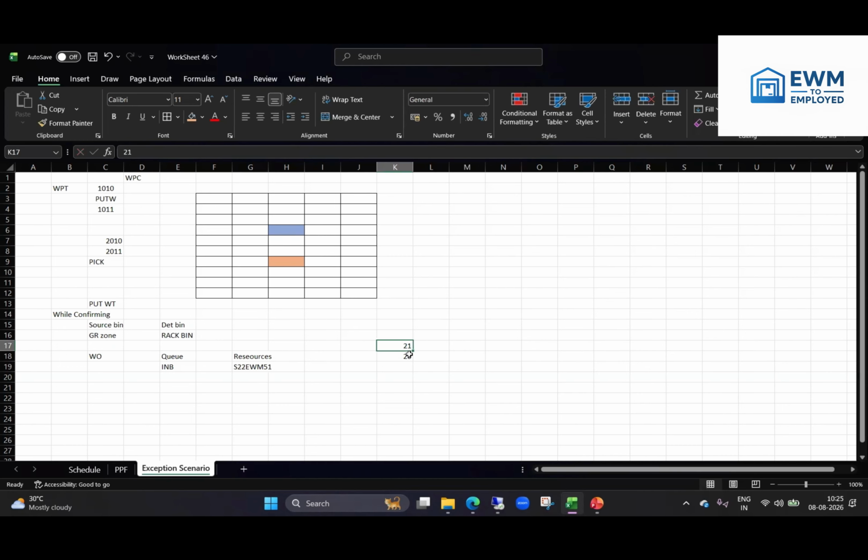Okay, one you have not yet received, but the putaway task quantity is 21. I need to reduce that down. Correct. And okay, forget all these things.